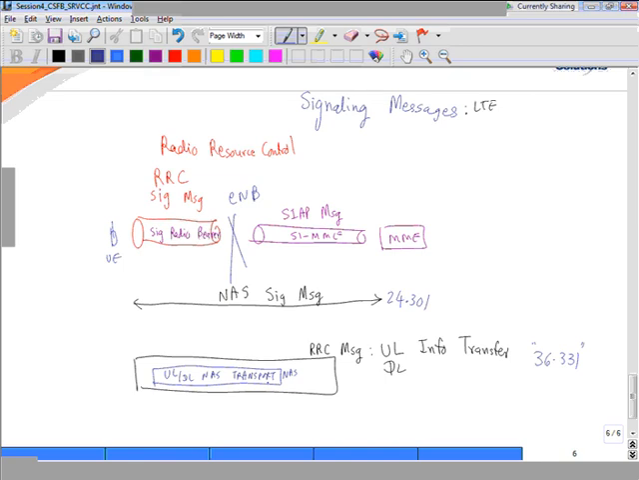So over there, you have to put that in some RRC message. Over there, it is RRC signaling, and between UE and MME, they are exchanging those NAS messages. But they will be encapsulated, they will be placed inside an RRC message. So hopefully that is clear.